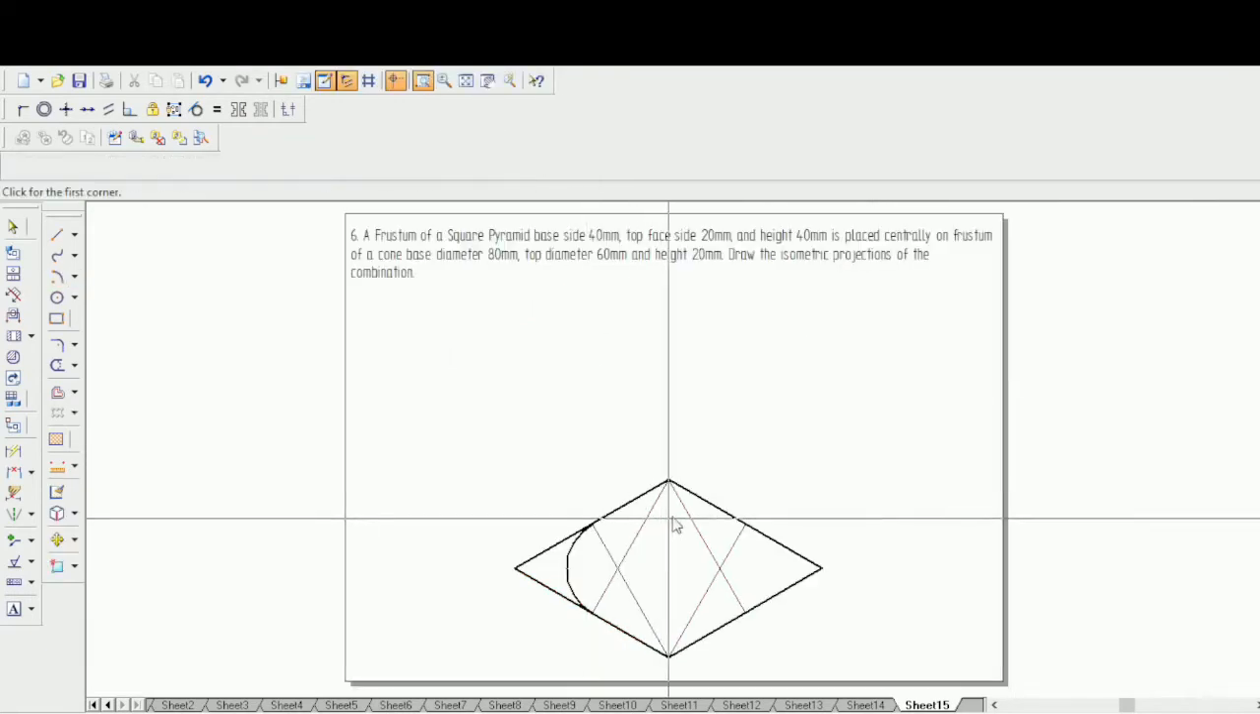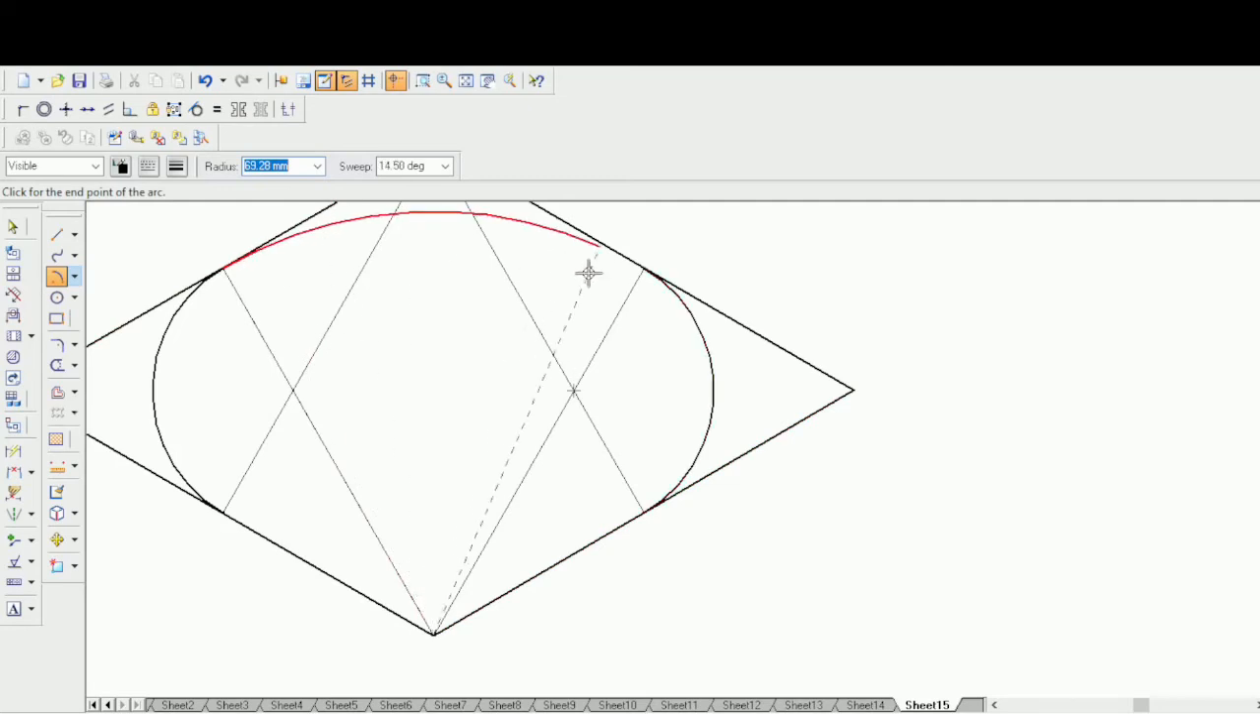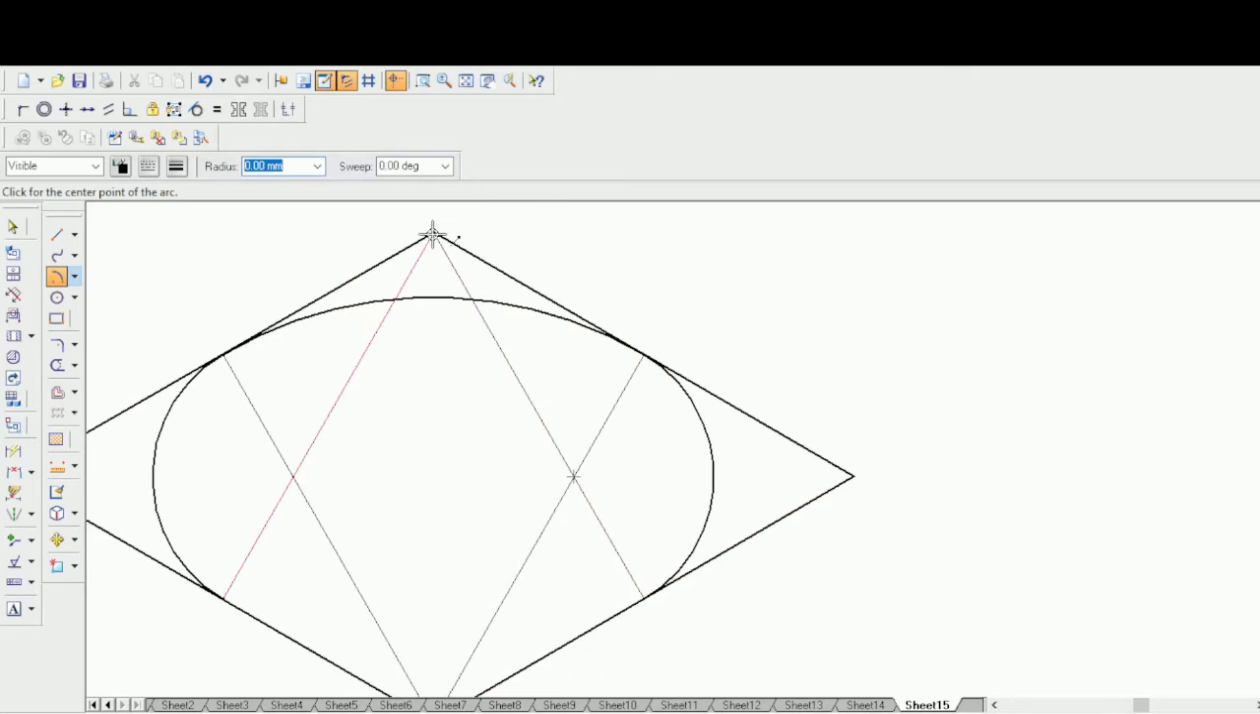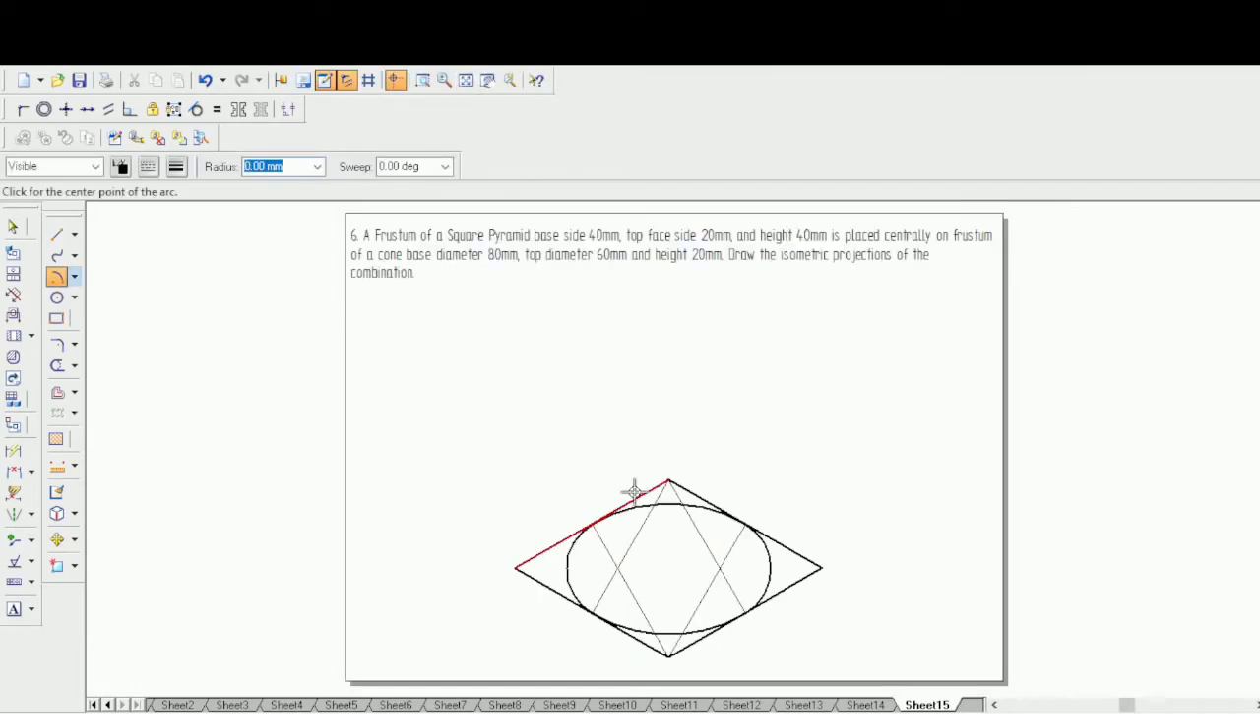Similarly, let's try to draw it over here, exactly here, and similarly from here. So we have just finished drawing that.